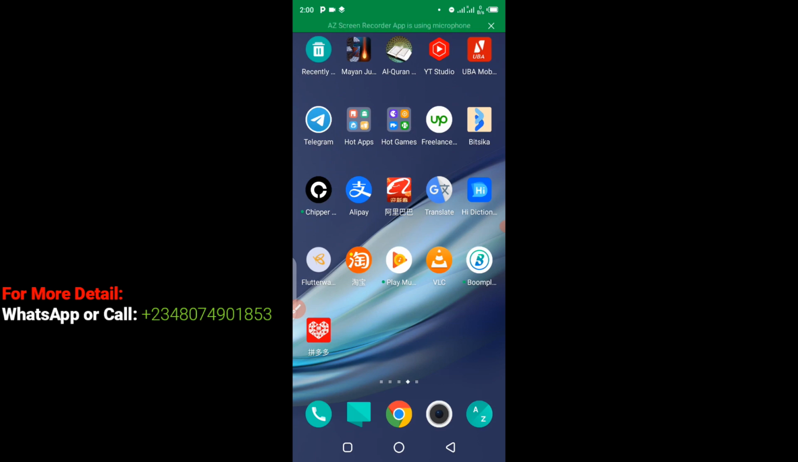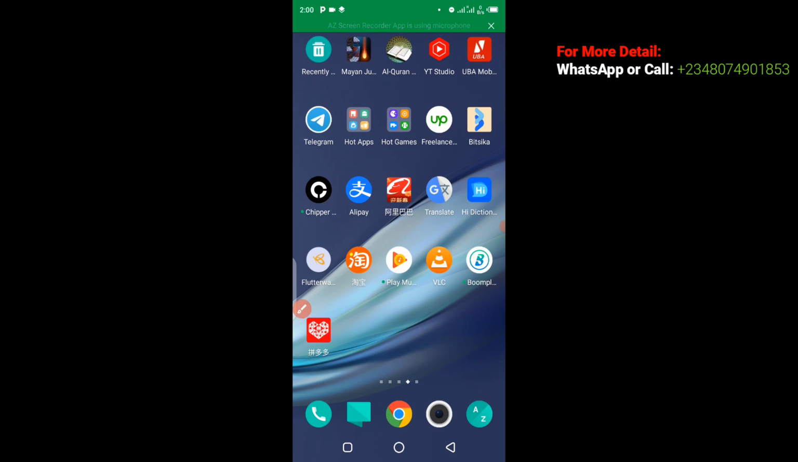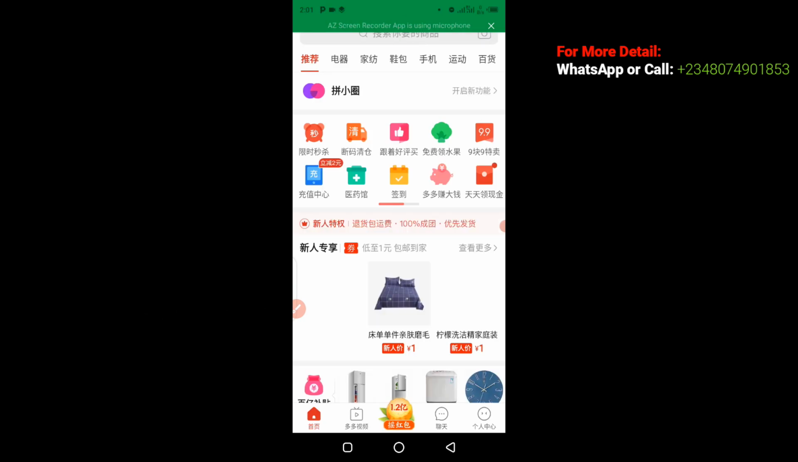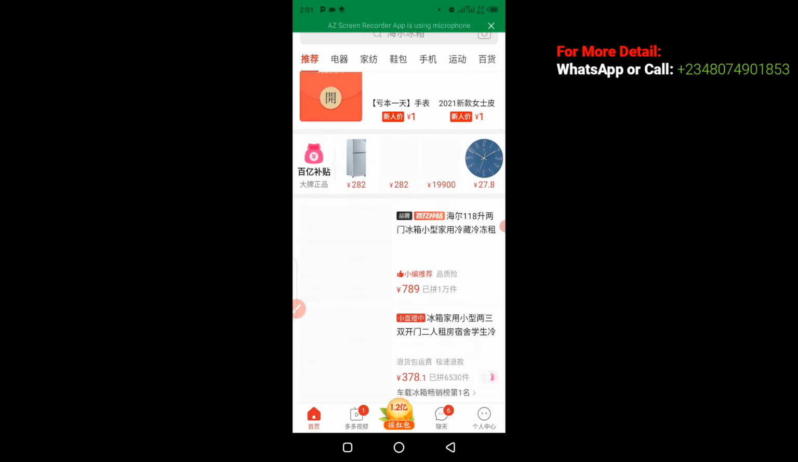So let's go. The first thing you need to do is to open up your Pinduoduo app. As you can see on the screen right here, this is my Pinduoduo app. I'm going to click on it right away. Having opened up your Pinduoduo app, this is how it's going to look. You can scroll down and see more products as far as the app is concerned.